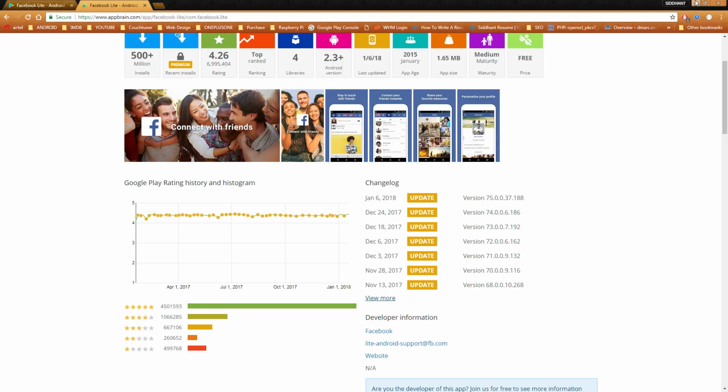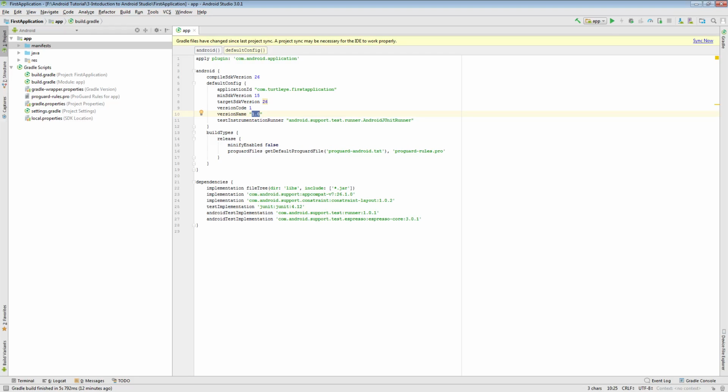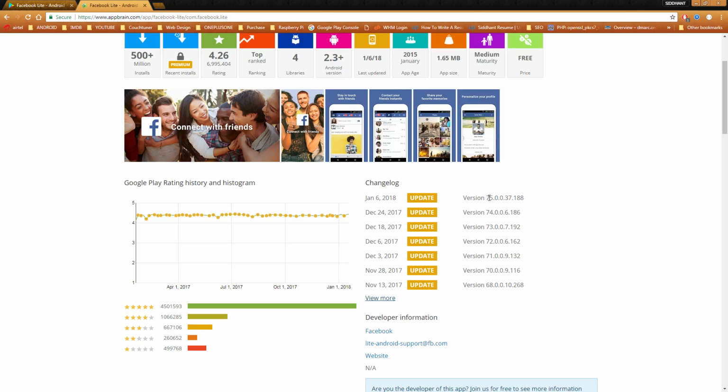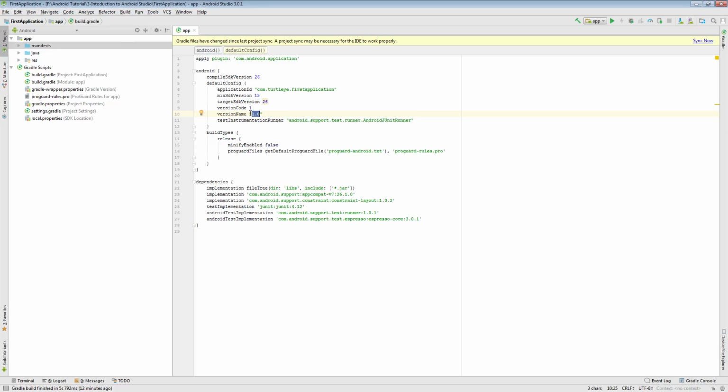This is pretty much what you will have to do. So what we are seeing right here, 75.0.0.37.188, is the version code. So every time you make an update to your application, if you want to launch that update in Play Store, you will have to update the version code. If you simply keep the version code the same and try to update the application, Google will not allow you to update that, because it will say that you need to tell us what is the current version that you're running on.